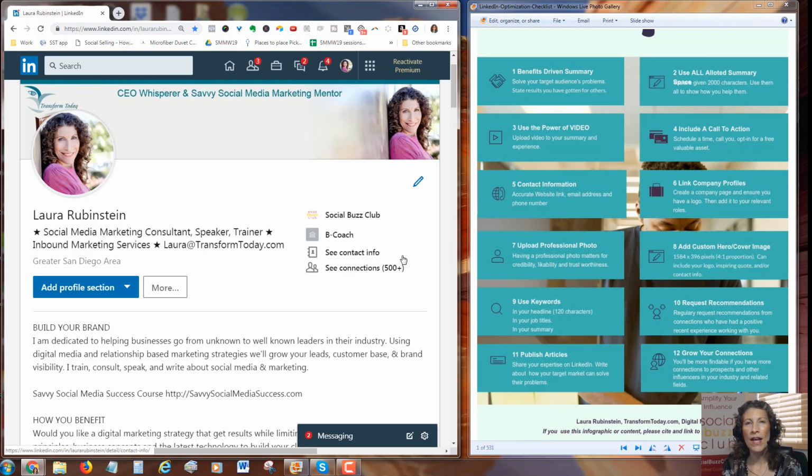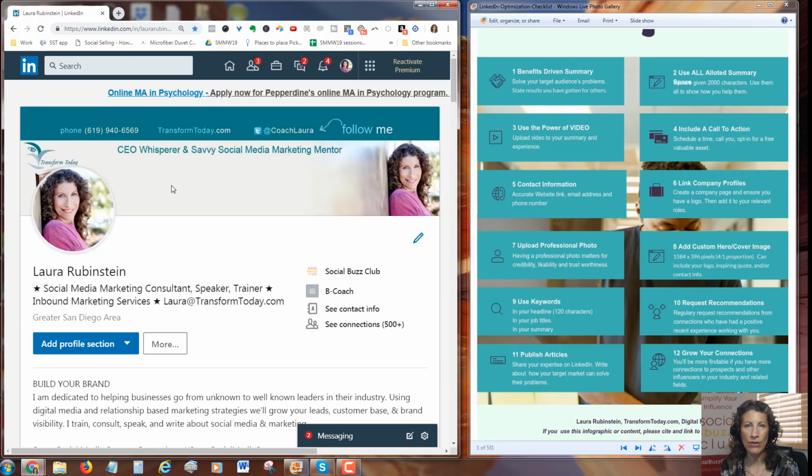There's also a website called photofeeler.com, and you can see how you're coming across. You upload your image, and it gives you feedback on how warm, how receptive, how you'll come across to other people. Photofeeler.com. And then the 8th suggestion here is adding that custom header or hero image or cover image.